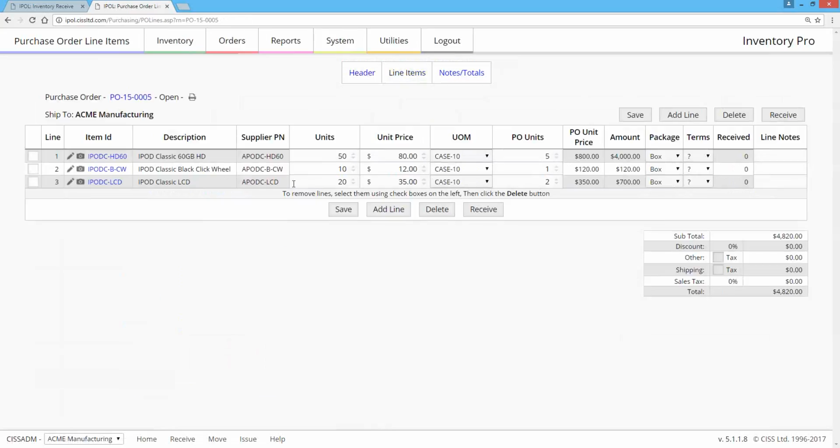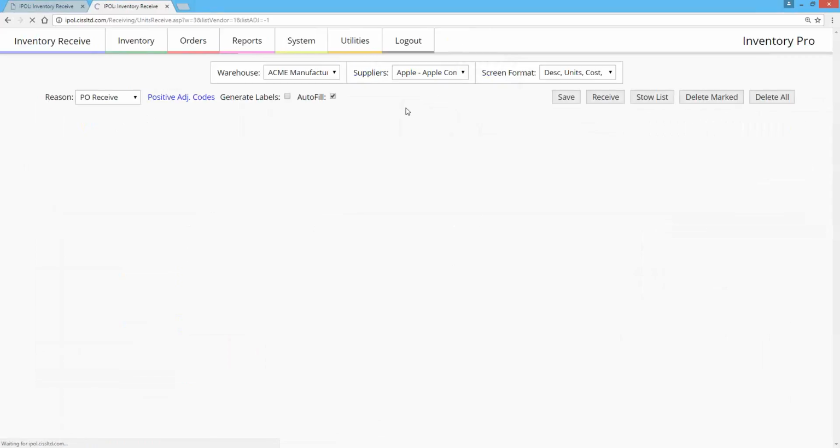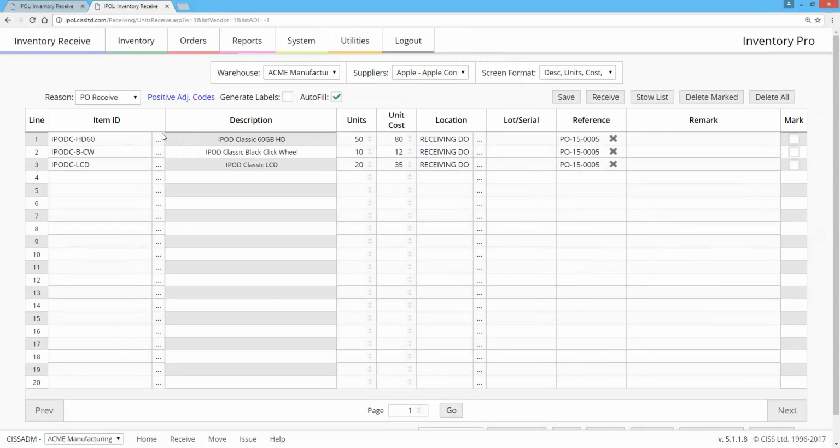And as far as receiving the purchase order once it's complete, I just opened up the order we were working with a few minutes ago. All you have to do is click Receive on this screen once you're ready to bring the stock into your warehouse. It'll pop up a little box that says Receive this purchase order. You just click OK. Then it will populate the receiving grid that we showed you earlier. It'll mark the reason code as purchase order receipt, and it will automatically put the purchase order number in the reference field.